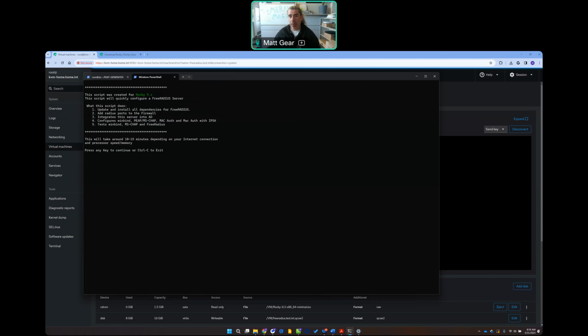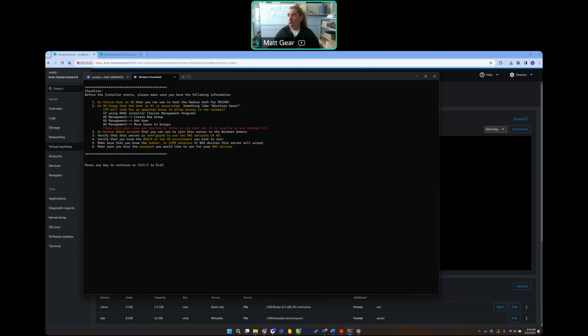So we're going to have a checklist that we're going to want to go through just to make sure that we have all of this user information. So as a portion of the FreeRADIUS deployment, we are going to do some testing to validate and make sure everything is working correctly. So we have to have a pre-existing user on the Active Directory side that we want to test with. So that's a portion of the checklist here.